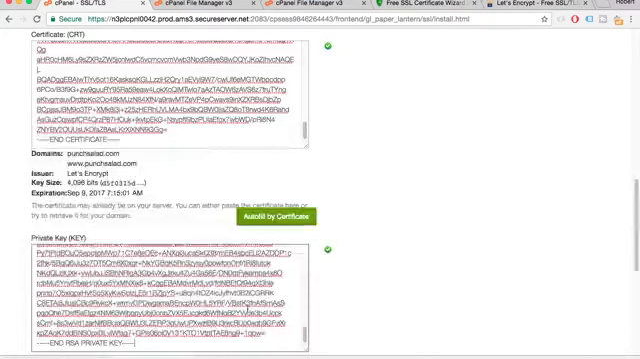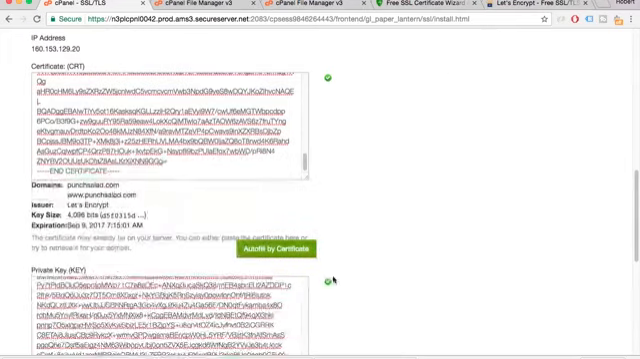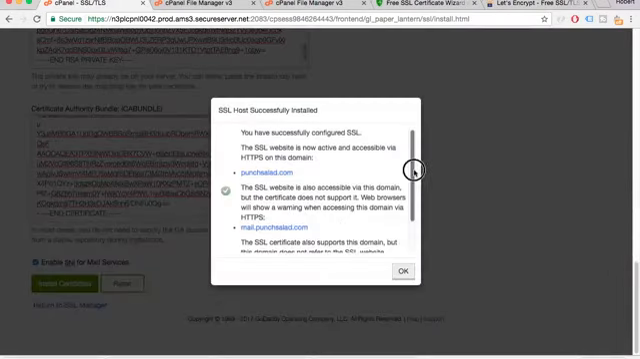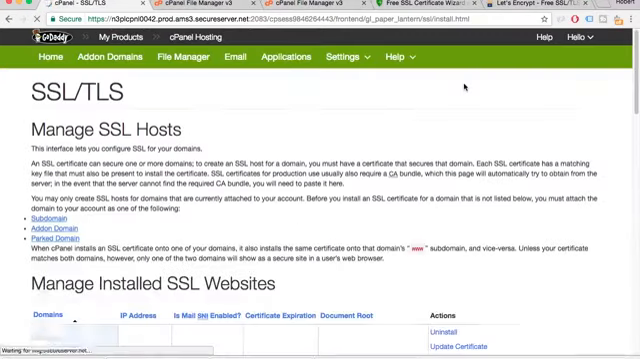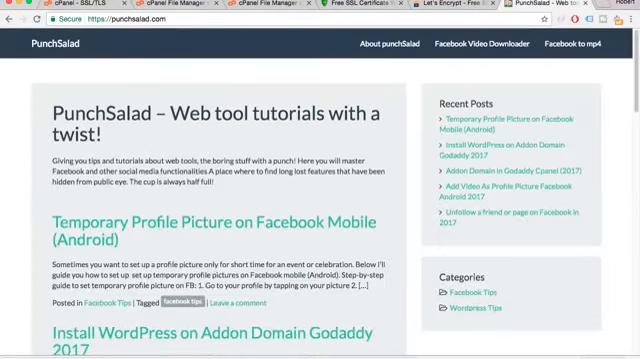If you get lost, just pause the video and take your time. Now you'll see that you have check marks next to all of the forms, so that means all is good. Just hit install certificate, and once it's done, your SSL certificate is installed. And you can test it by going to your website and putting the HTTPS in front of it, and you should see this secure lock in front of your domain name.